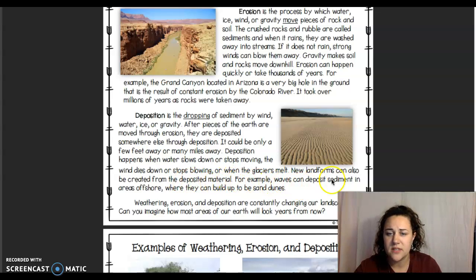For example, waves can deposit sediment in areas offshore where they can build up to be sand dunes.